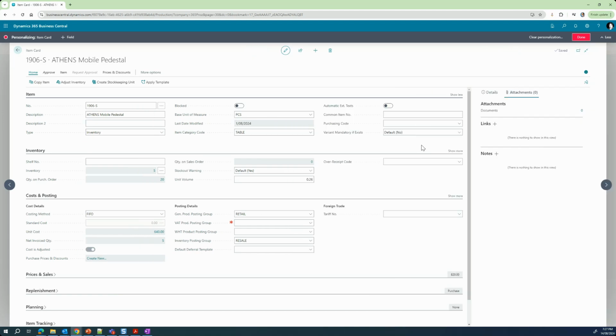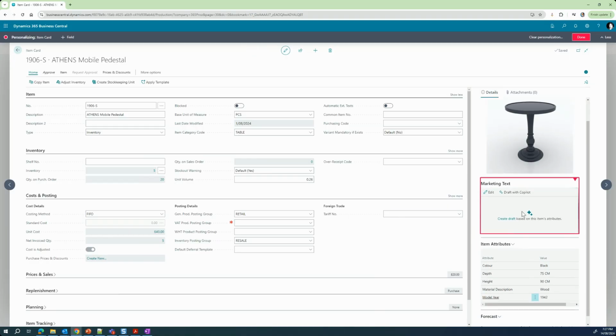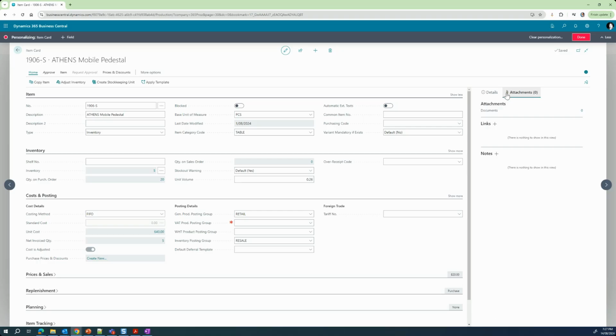All right. Now, similar to previous examples, I can make changes to my fact boxes as well. So let's say, for example, I can show and hide certain sections. Let's say over here, I do not want to see a marketing text and I can click on hide. Or if I want, I can bring it back as well. Again, I can make changes under the details and the attachment tabs. And once I'm done with my changes, to save the changes, I can click on done.